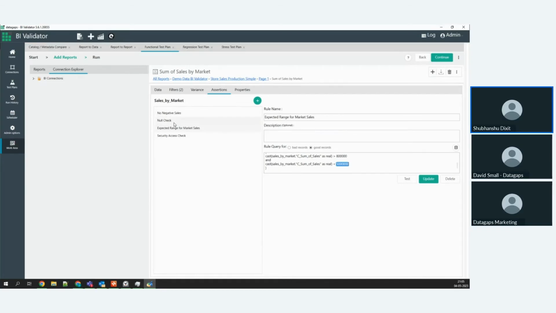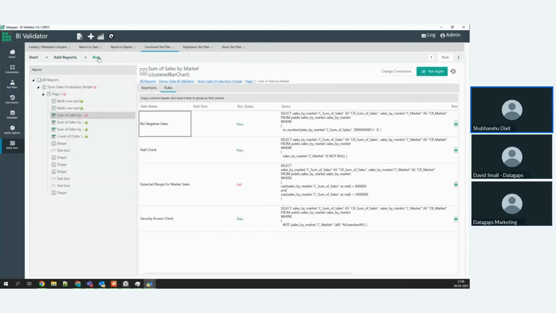If you want to get in very deep and create a specific rule for a specific bookmark, where you want to ensure this rule is created, it is possible and feasible through a combination of the filters, the variants that we click on, as well as the assertions. We're going to skip security access because it's part of the next point. But so far, if we go to run right here, we'll see.